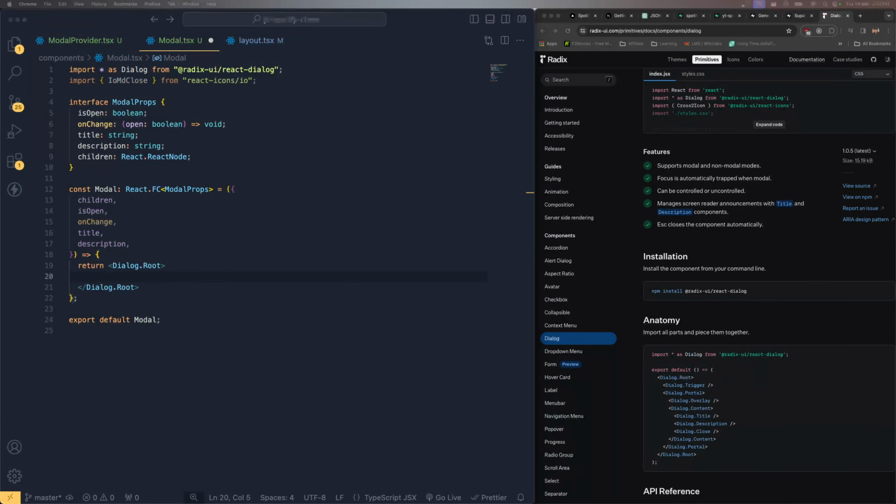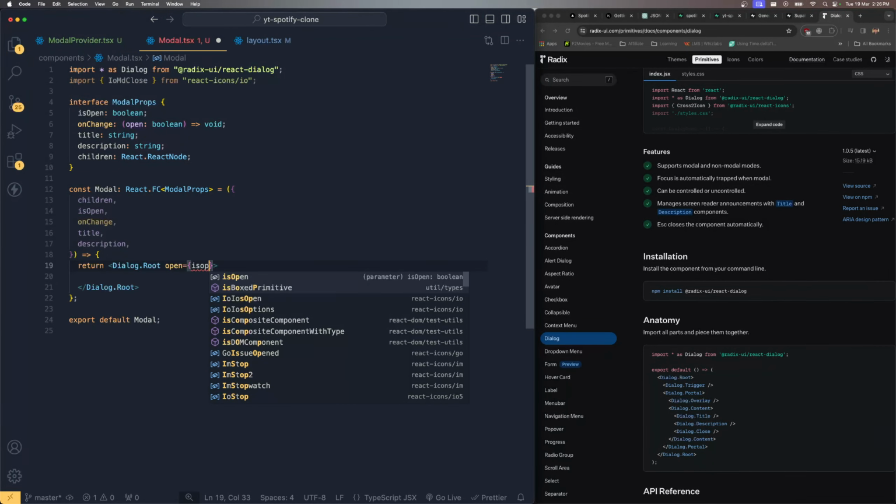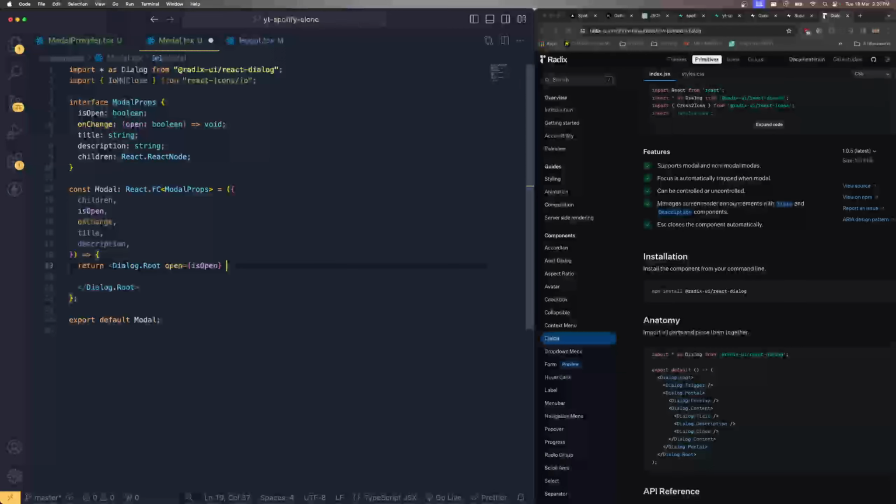All right, inside the dialog root, we don't need the trigger, we can directly go to the portal. So first, before that, the dialog root needs to have some of the properties. On open. So open should always map with the is open state, right? Then default open should always be is open state.